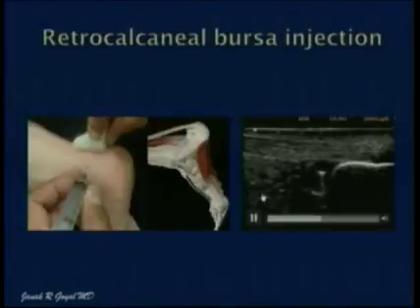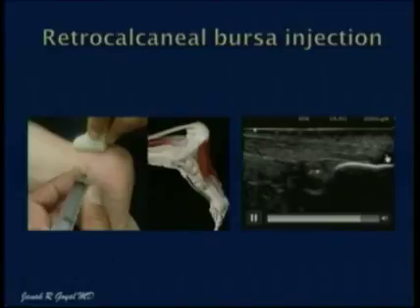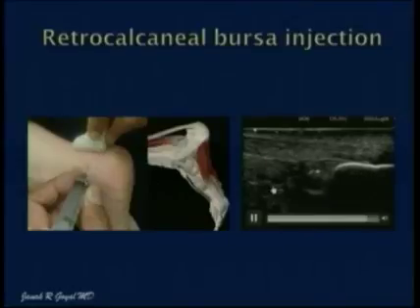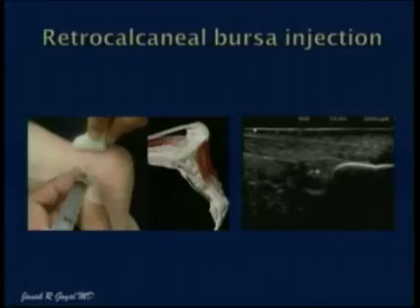Retrocalcaneal bursa injection. You could use both in plane or out of plane. Here is the retrocalcaneal bursa being injected with out of plane. Here is the transducer. Here is the needle getting out of plane, shown as a small dot, and injecting clearly into the retrocalcaneal bursa.